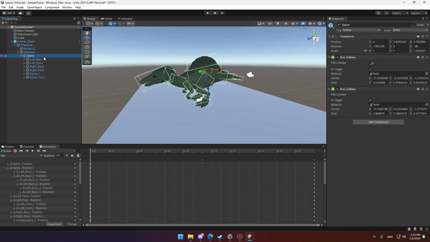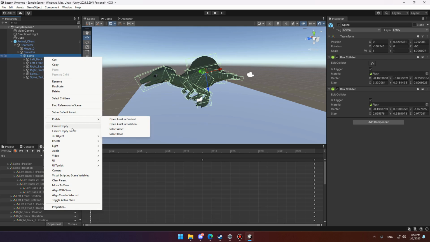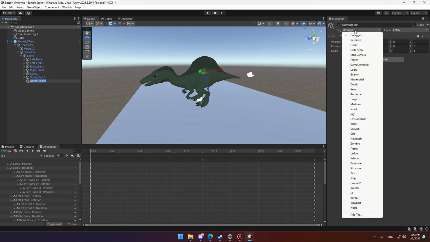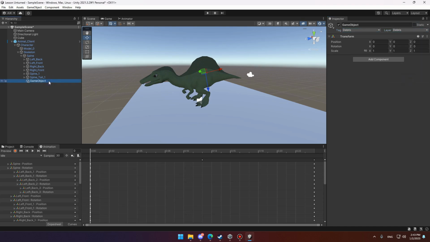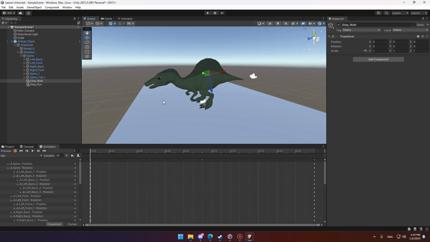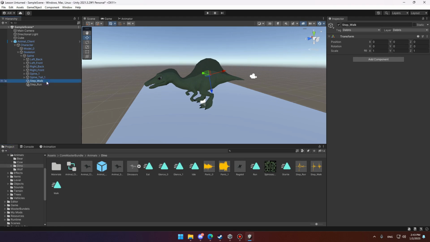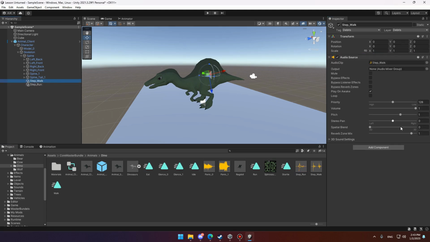So go to the spine and create an empty object. The tag must be debris. And name it just for you, also any name. Something like this. And copy it to the RAM. Now let's add this sound to our game objects. And set the right settings.